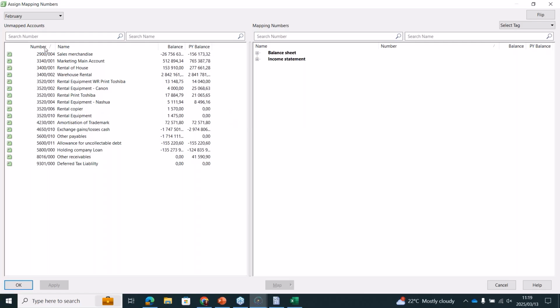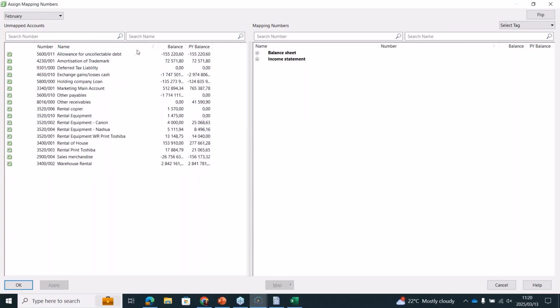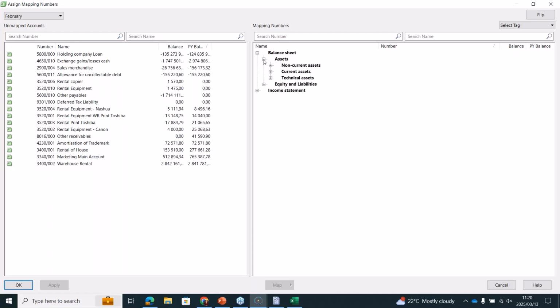You can sort this, you can sort it by account number if you wish. You can sort by name and it's going to give you alphabetical names. You can even sort by balances. Okay, so it'll give you highest to lowest in terms of balances. Let's go ahead and take a look at what the mapping side of the screen looks like. So we've got our balance sheet and income statement split. So on your balance sheet, you're going to see some assets split by non-current, current.